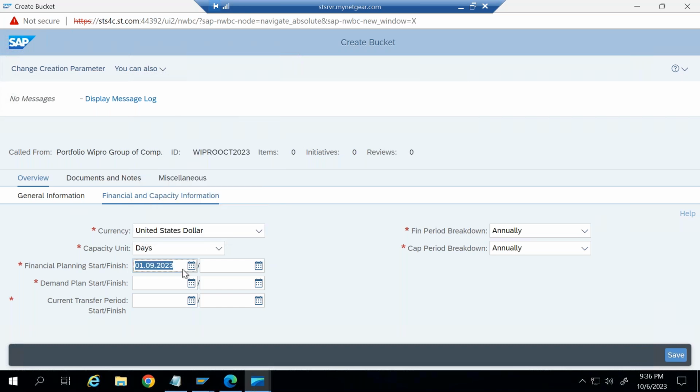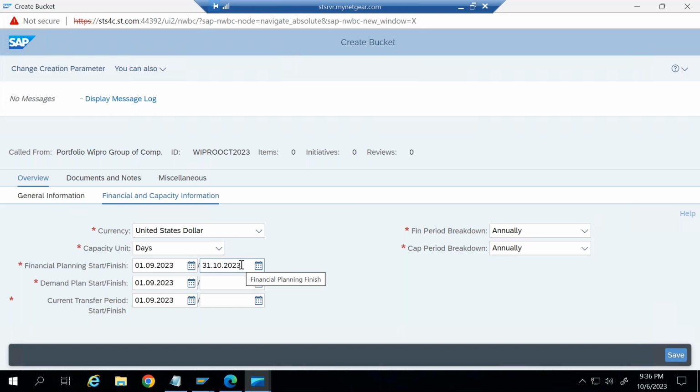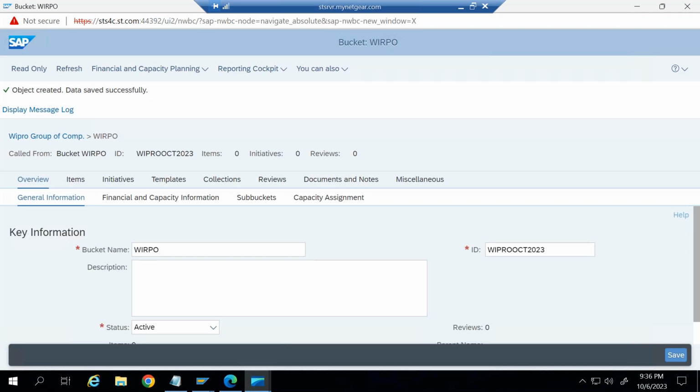Okay, so I'm starting from 1st of October. I'll keep this date the same everywhere, and this I'll keep till, let's say, October 31st, 2024, 25, 26, 27, 28. I'm just copying the same. I'll let you know what exactly it is differentiating in my process. Go to save. So this is the first level of bucket I have created.